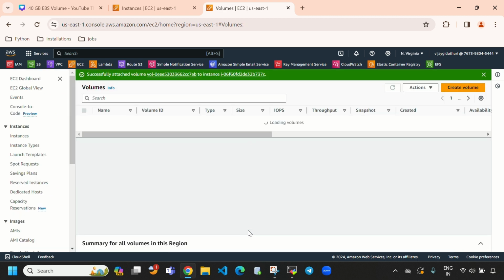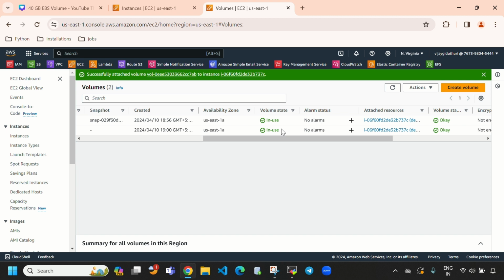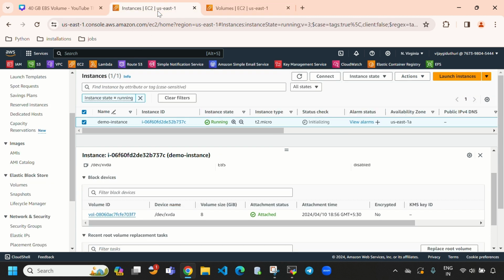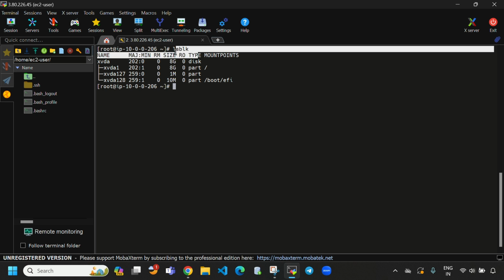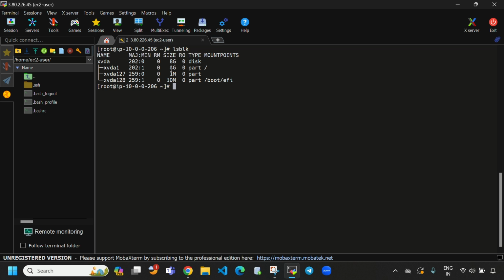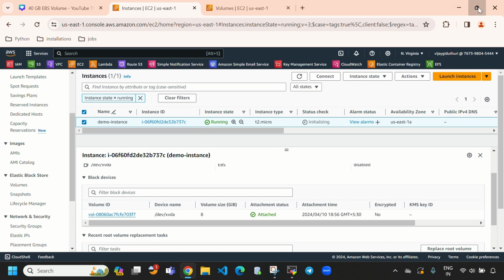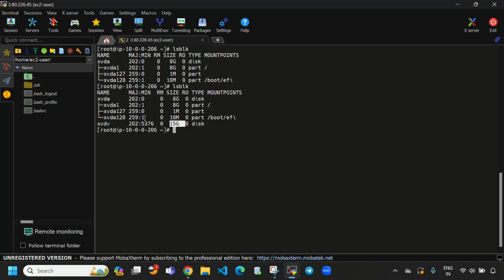When I select attach volume and come here, you can see the available state has been converted to in use. We have attached this EBS volume to this EC2 instance, so that's why it is showing in use. Previously when I hit lsblk, it did not show any of the EBS volumes. When I hit lsblk again, here you can see xvdv. This is the volume which we have created, 15 GB. When I come to volumes, you can see we have created it with 15 GB.